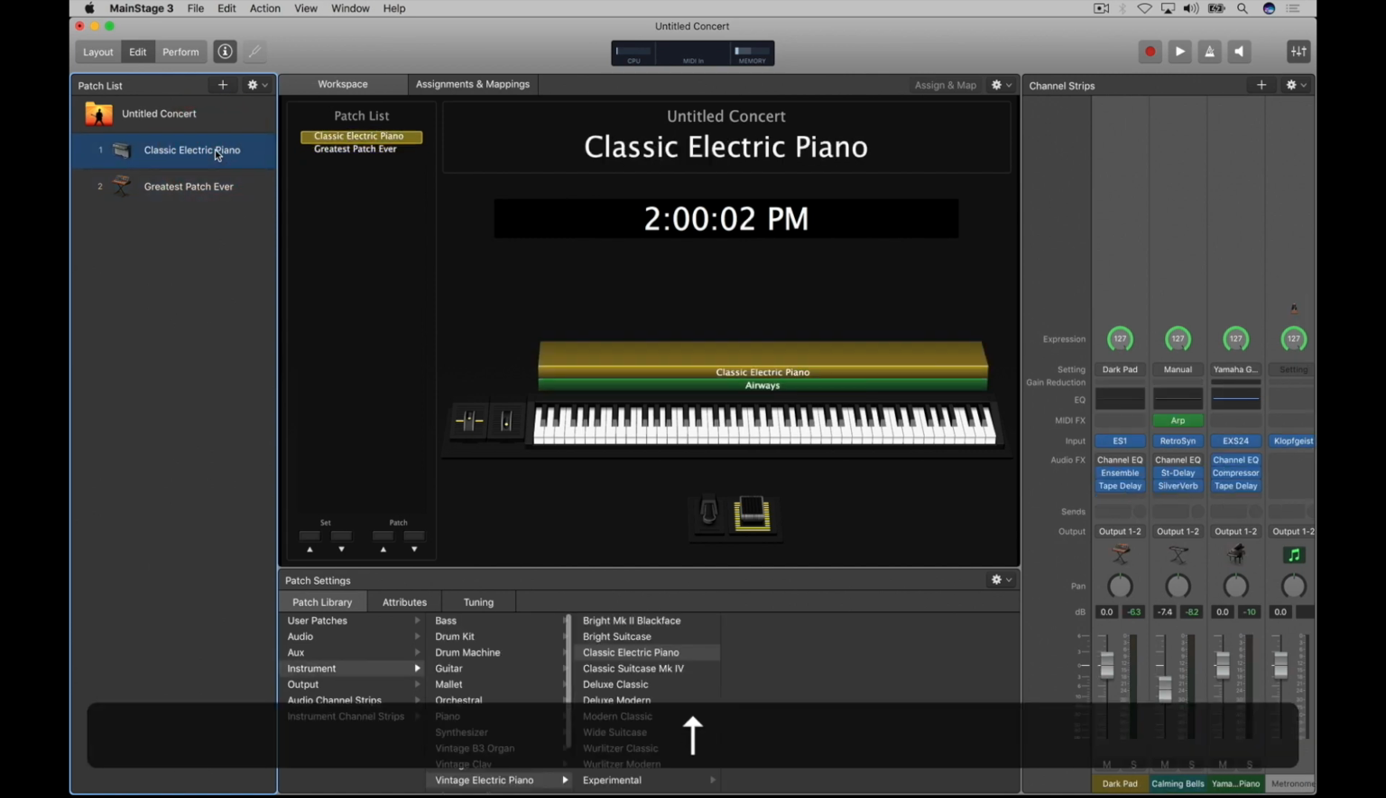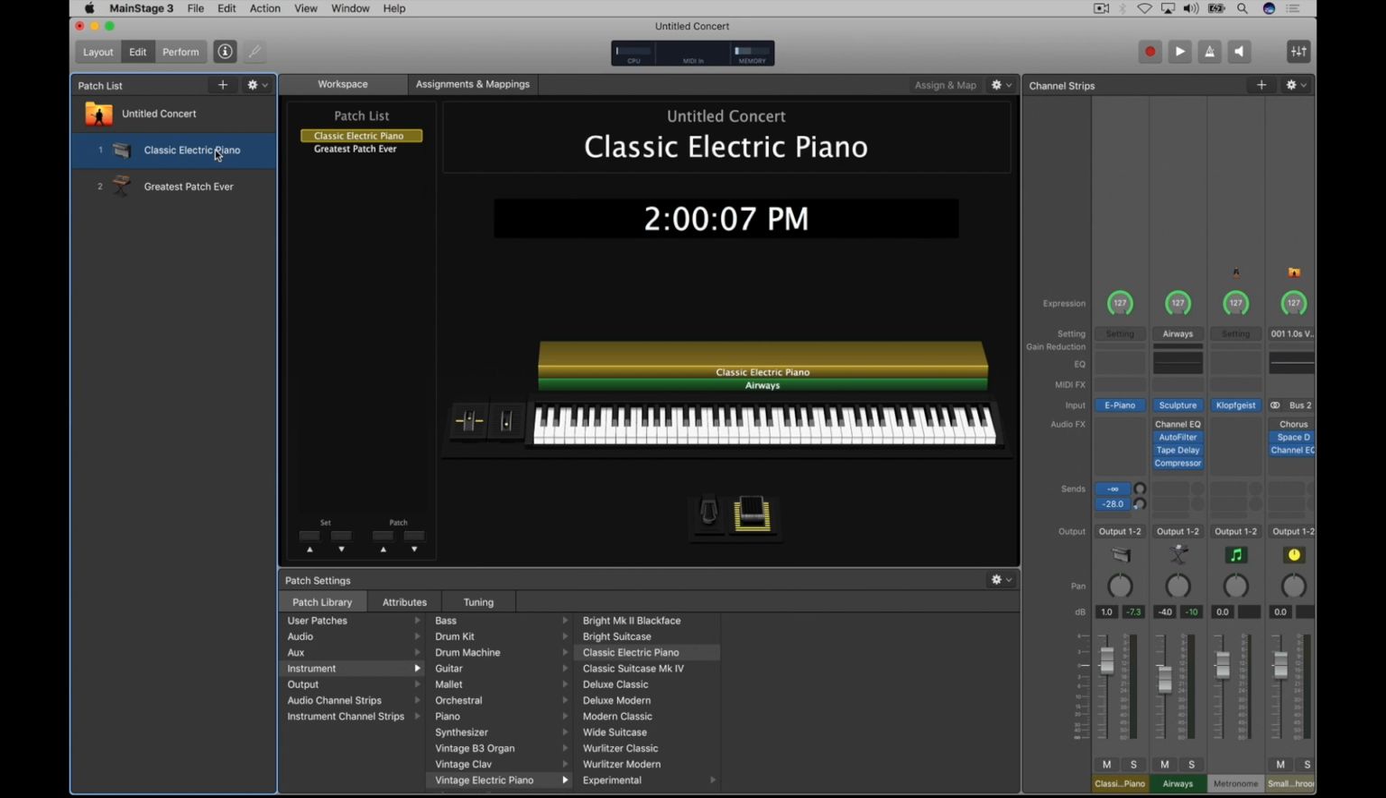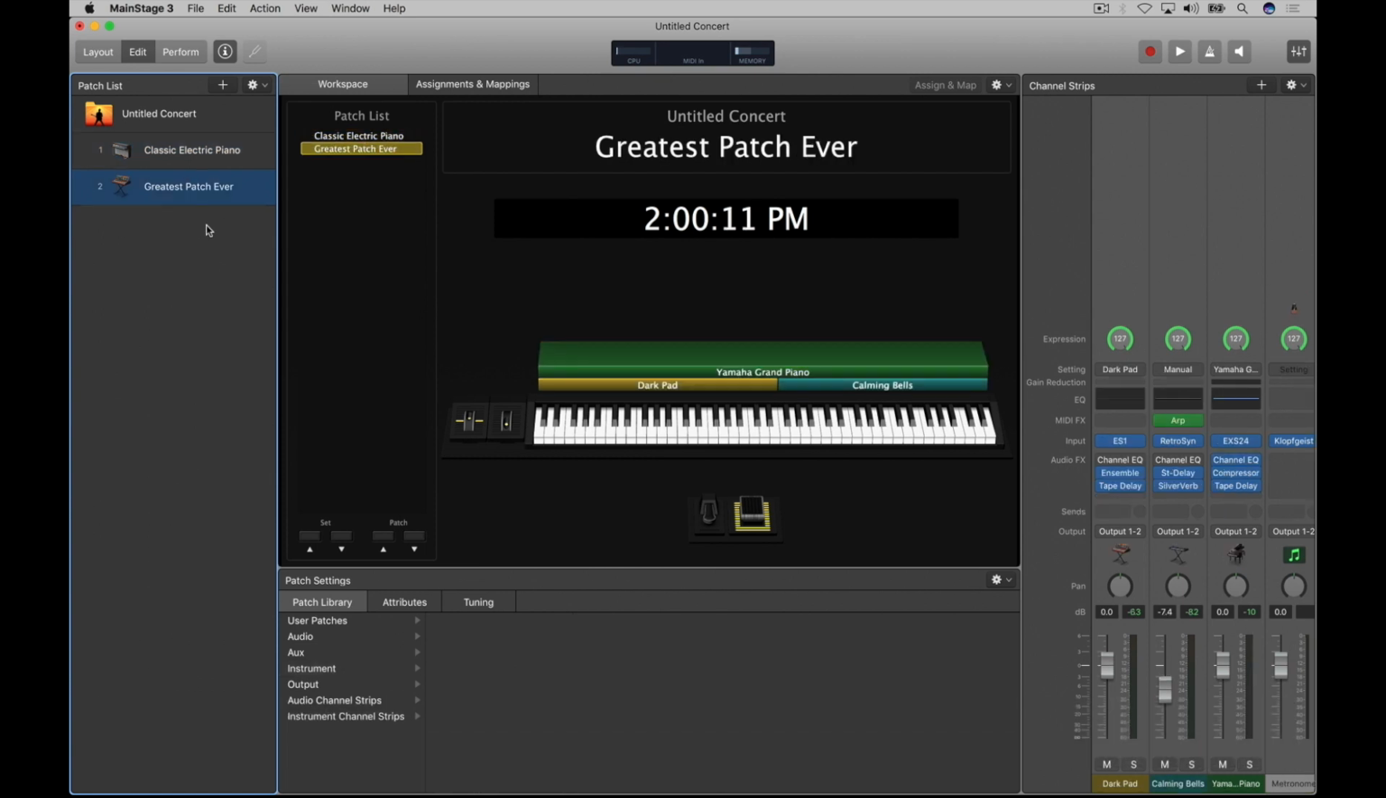I generally recommend, and myself personally, I like to use patches for my different sounds. So I'll change patches when I want to change to a totally different mix of sounds. Now, I really like how these two patches are sounding. Let's say that I would like to be able to come back and use this concert later with the tweaks that I've made. So in order to do that, we're going to go to File and hit Save.